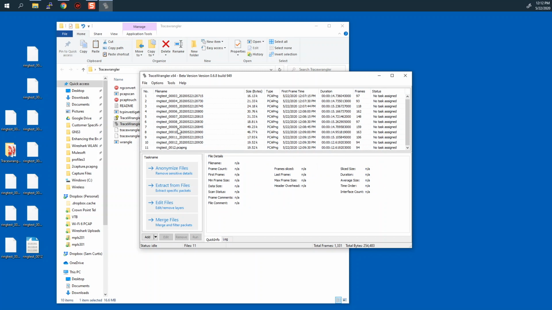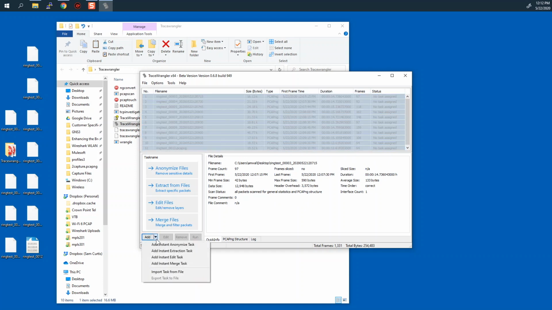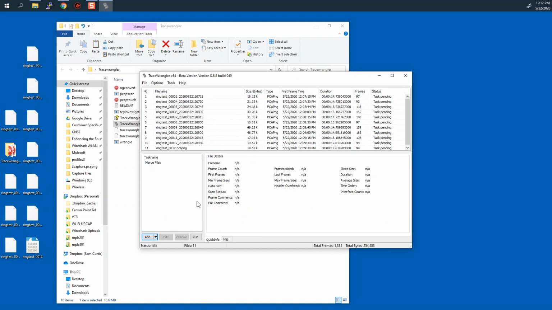So good, all of the captures are now processed here, okay, and no task has been assigned. So I want to select them all. So I'm going to select the first one and then say Control A. And then what I want to do is down here, I want to do an instant merge. And it'll give me the options to concatenate, merge them by interface name. So if you've got captures from lots of other places, you've got to be careful when you're doing that sort of thing. But let's just say okay, we'll take all the defaults and let it do its thing.